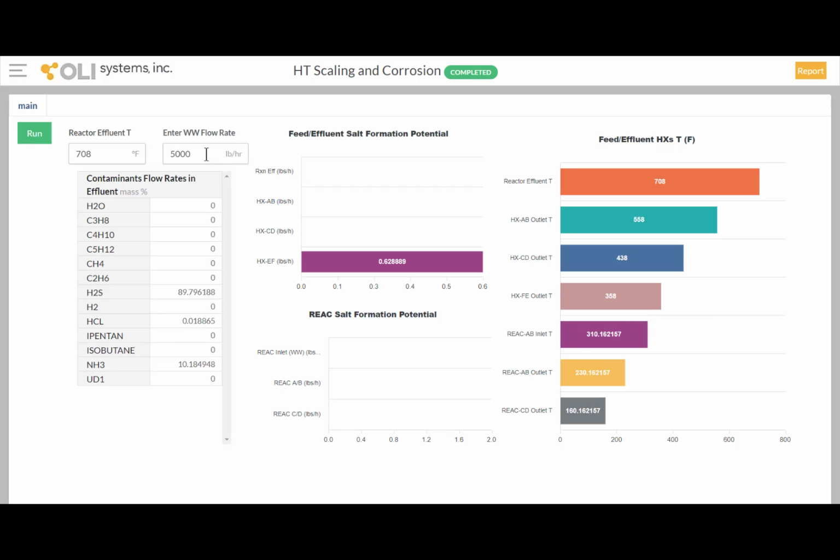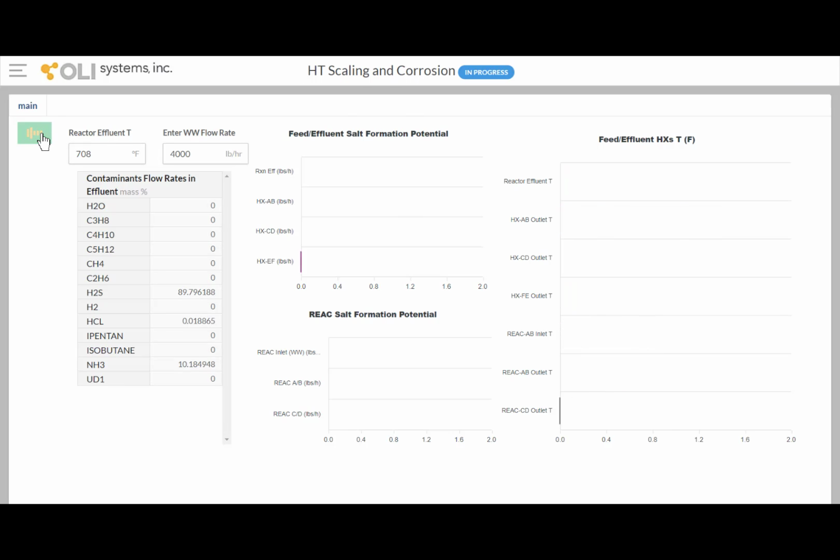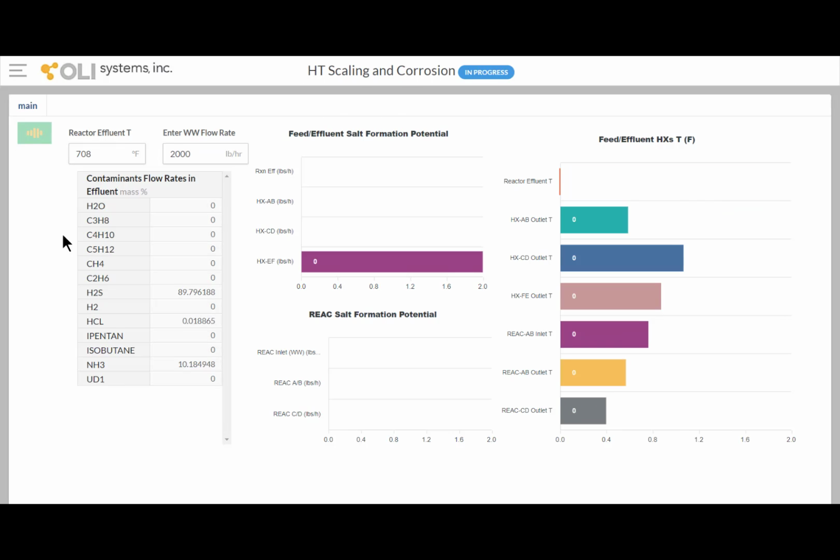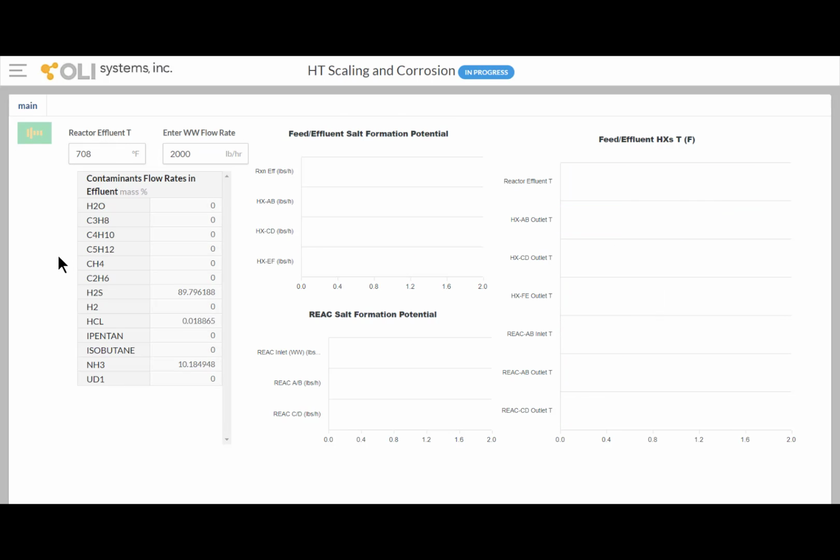And let's say that I want to just test, okay, well, how much water can I reduce before I start seeing salting out in the system? I can try now 4,000 pounds an hour. Okay, and run the simulation and wait to see if I'm going to get any salt. 4,000 pounds an hour is still good. What if I try 2,000 pounds an hour? Will that do anything to my system?